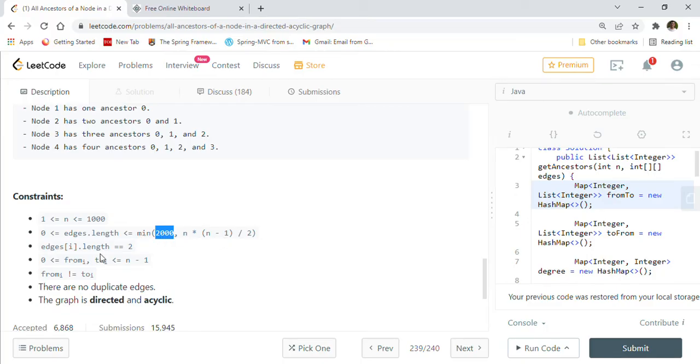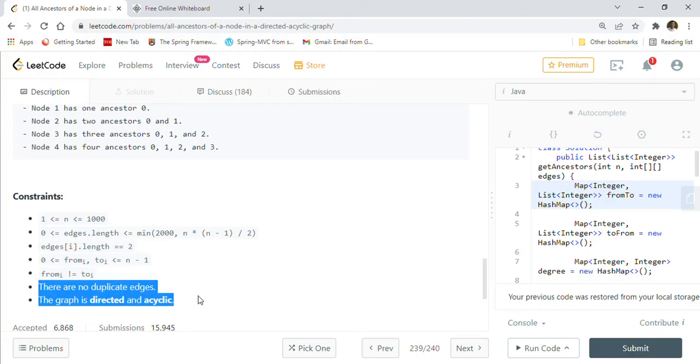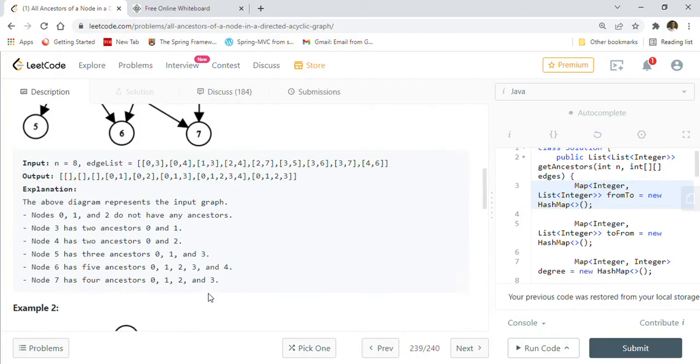So 2000 edges is quite a large graph, and every edge will have from and to, so every edge's length will be 2, and from and to will go from 0 to n minus 1 inclusive, and from is not equal to to. They have already told us this here. And there are no duplicate edges, and it's a directed and acyclic graph. So we don't have to worry about cycles and all that, because it's already given to us.